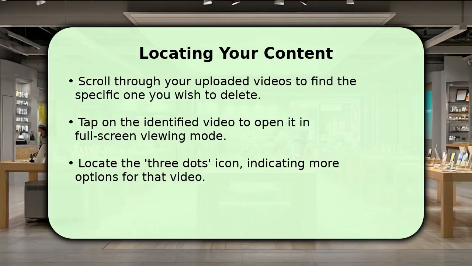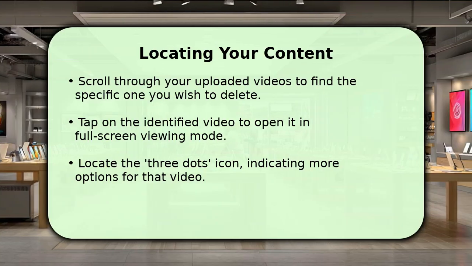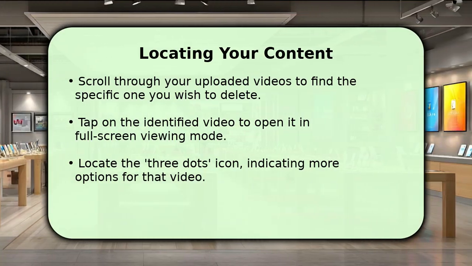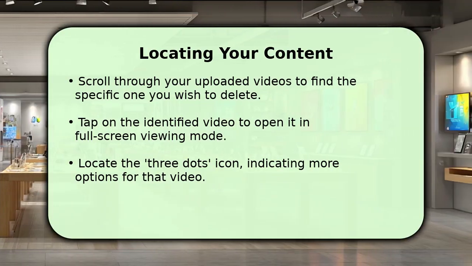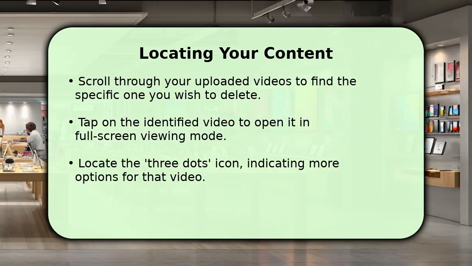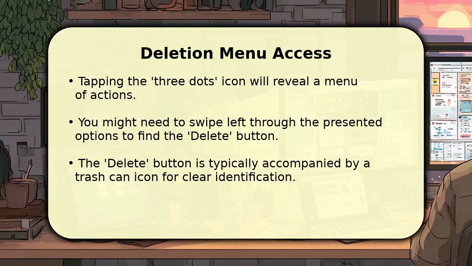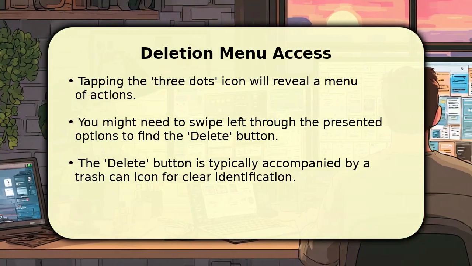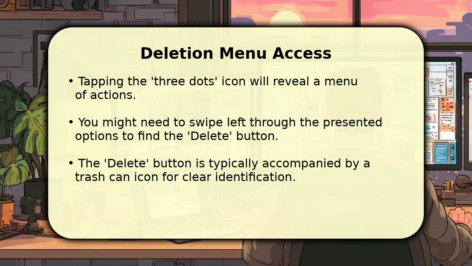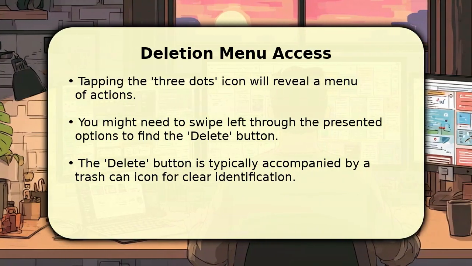Now, look for the three dots icon, usually found on the bottom right side of the screen, representing more options for your selected content. This icon provides access to a range of actions you can perform. Tapping the three dots will bring up a menu with various options for your video. You may need to swipe left through these options until you see the delete button.